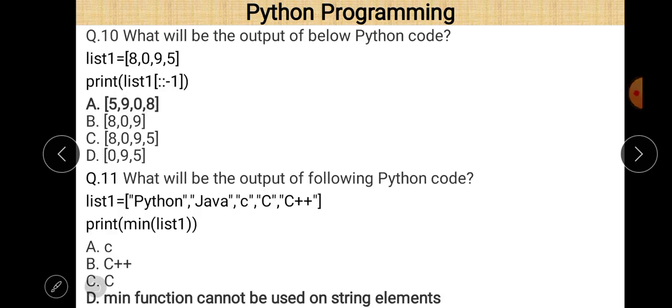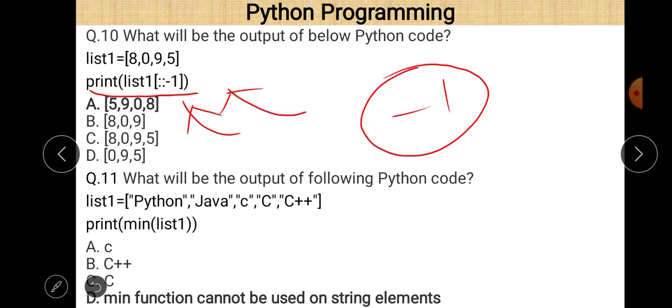Now question number 10. What will be the output of the below Python code? You can easily see here that slicing is used. No start position is mentioned, so by default it is 0. No end position is given here, so by default it is the last. And the step value is -1. When the step value is negative, it will always give you the list in reverse order. So you can easily see that 8095 will be printed in reverse order as 5908. So 5908 is the correct option.